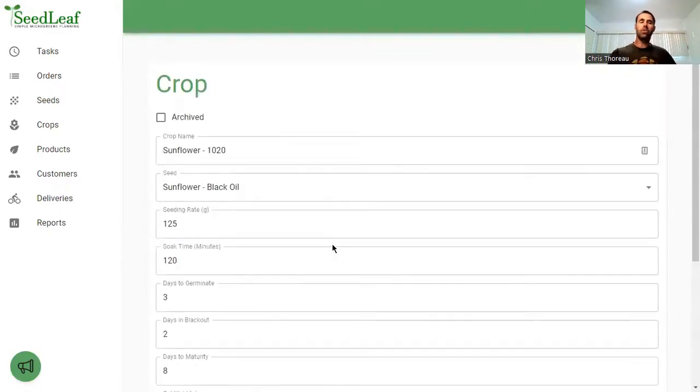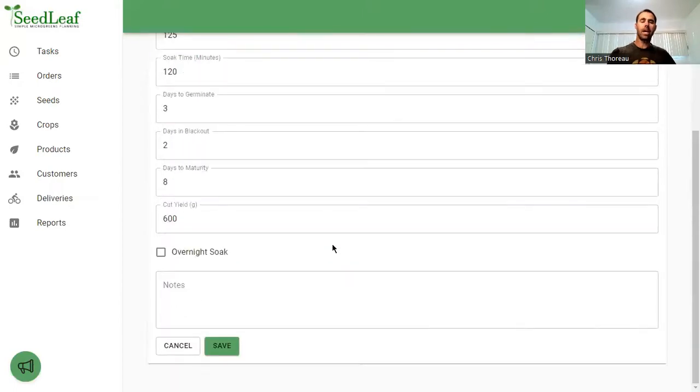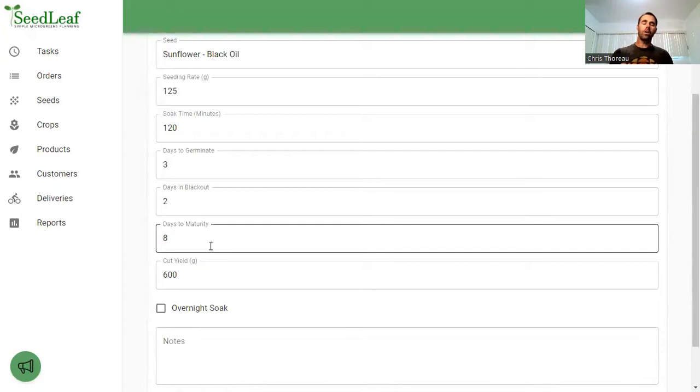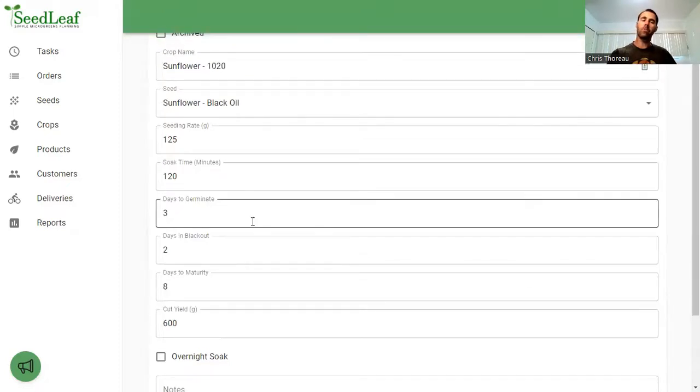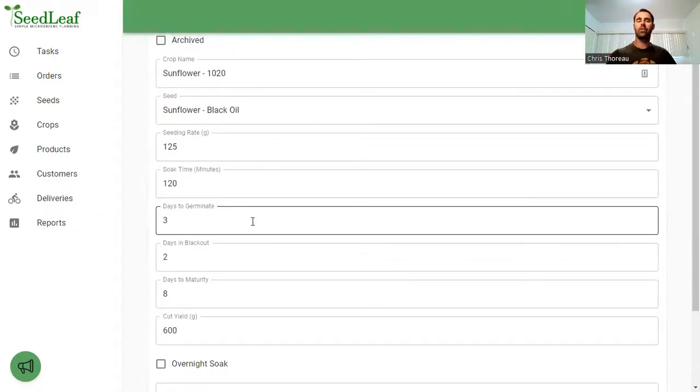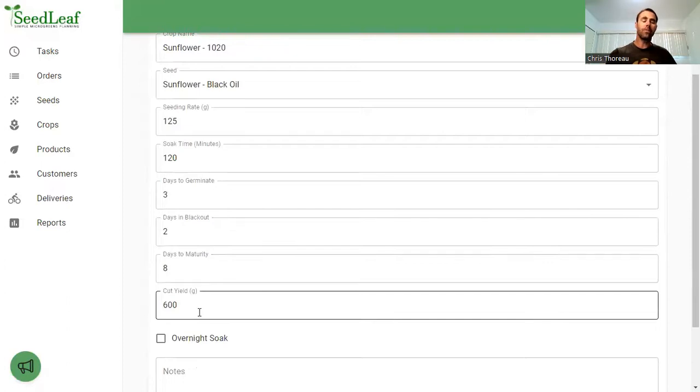As you saw, it's easy to go into a crop and simply edit it and save it, and that way we can make changes. Now, if I had already sowed this crop, what I've done is I've gone and changed the days to maturity. So this will change the day certain tasks take place on. So if you're ever making edits to your crop, just keep in mind at the moment when you make edits, it does change things.